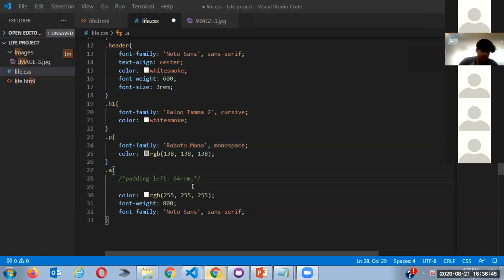For example, Abdul Rahman has commented this one out just so you can see the impact of padding left, without padding left and with padding left. So right now the system is not recognizing this padding left because he already put a comment on it, which means the system will not read padding left. So he will let you know what the impact is without padding left and with padding left now.